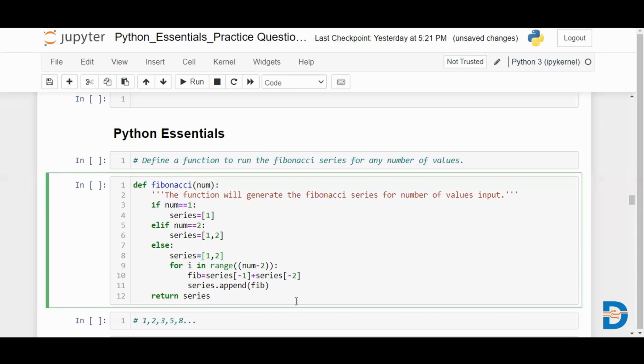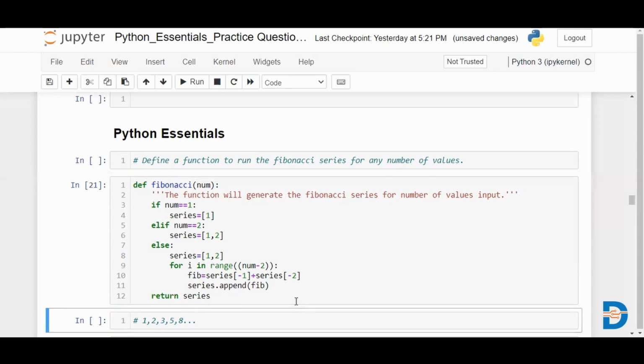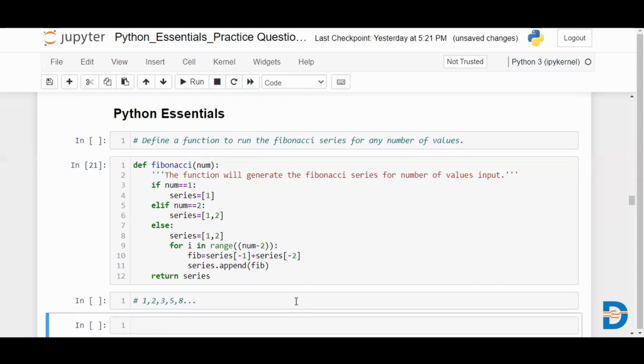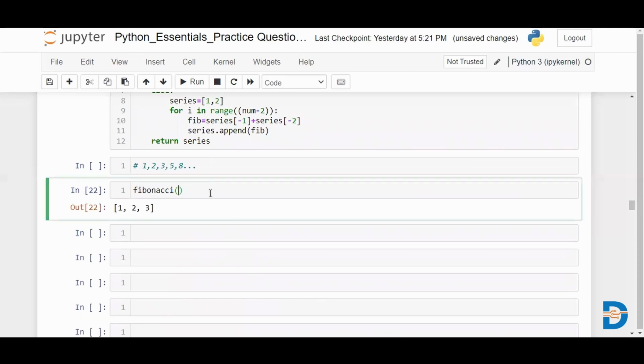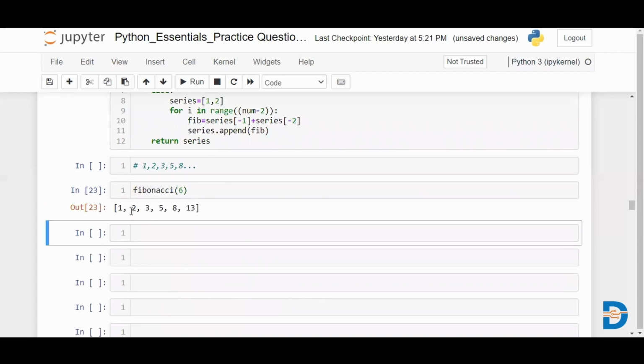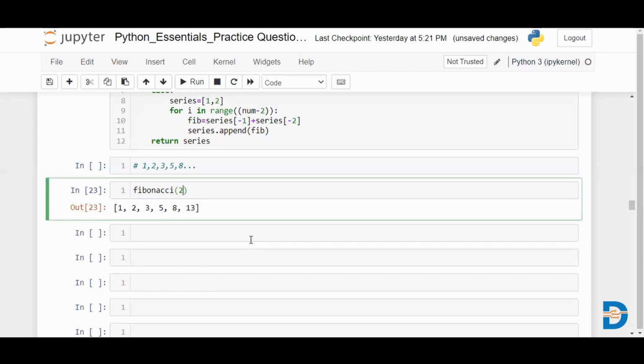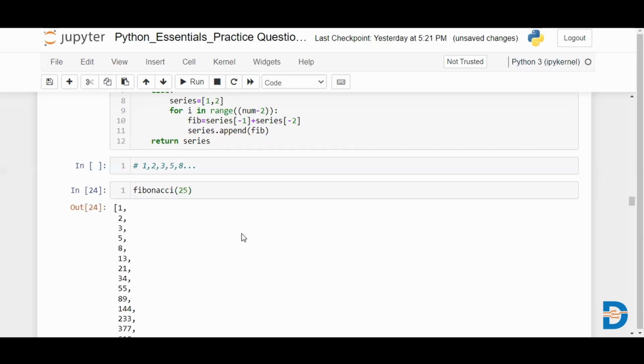Let's see if this is working for us. Say you have Fibonacci 3. Okay, you have the third value appended. If we are asking for 6 values, 1, 2, 3, you can see the series generated here. You're basically adding that many. So you can go for as many as we want, and we have the required list.